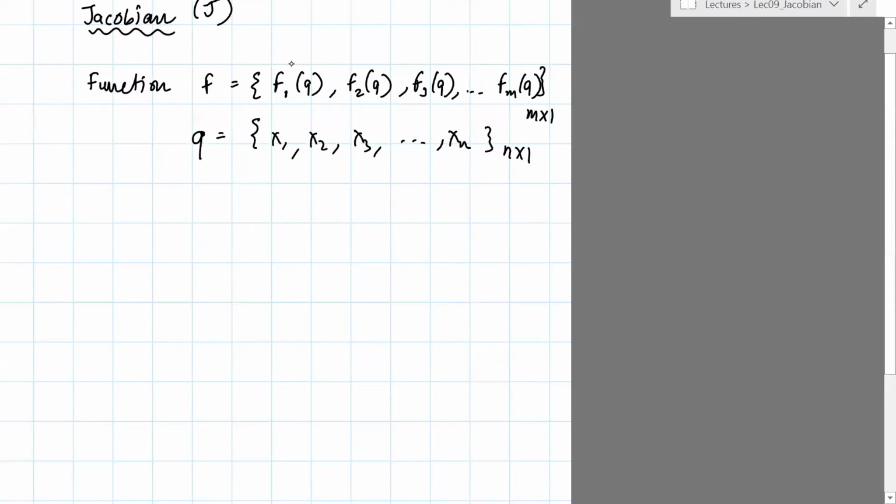Okay, so the Jacobian is defined as df/dq. So you're taking a derivative of a vector with respect to another vector. And the size of this is going to be m cross n. It'll have m rows corresponding to the functions, and n for the q, the independent variables, and f is the dependent variable because it depends on q. So it's going to be m cross n.